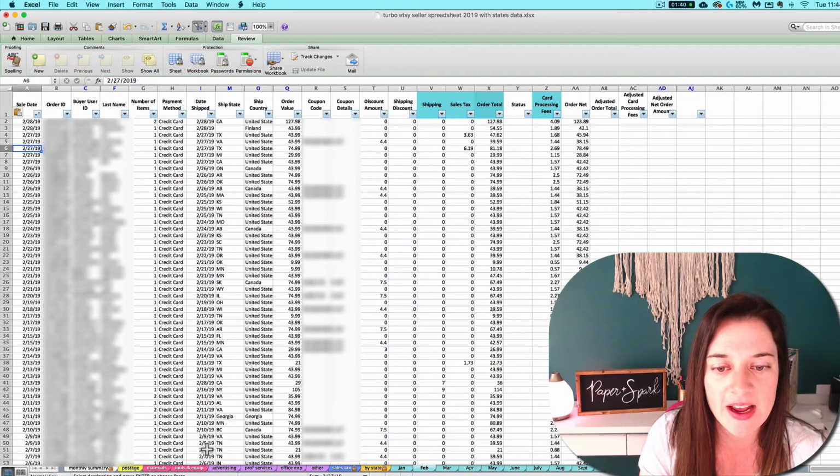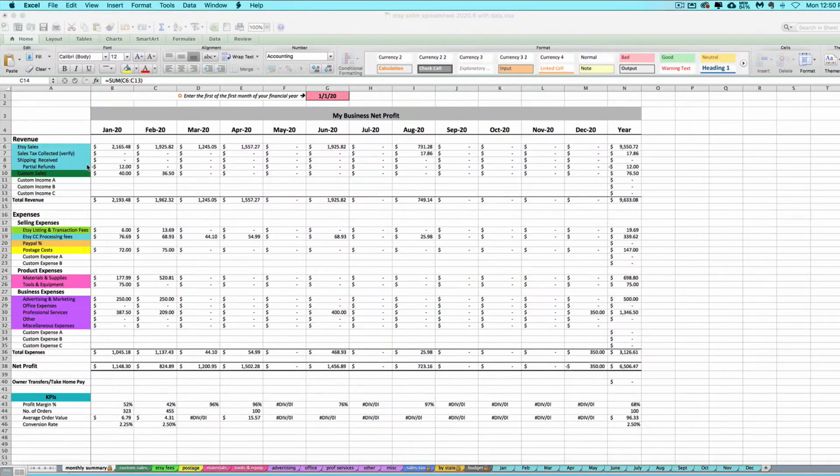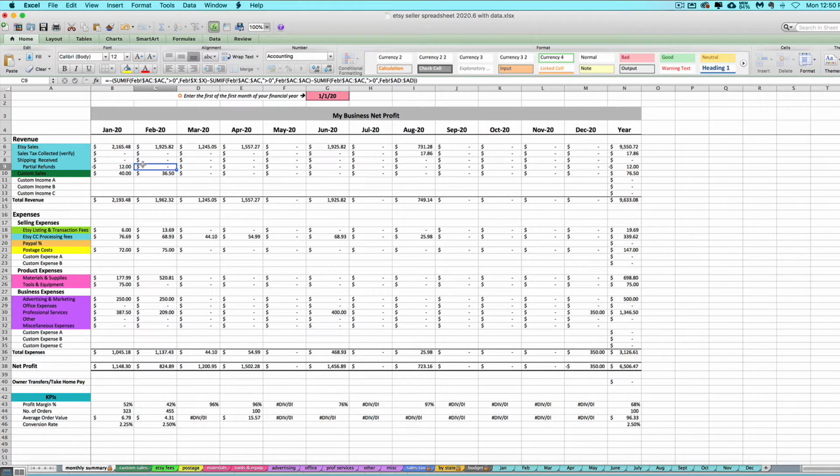And if you've done that copy and paste correctly, you should be able to see data populating in your blue rows. Now, unfortunately, I don't have any shipping received, any partial refunds issued, or any sales tax collected in the month of February, but I do have Etsy sales showing up, and I have my credit card processing fees showing up. But you very well might see stuff populating in all five of those blue rows.